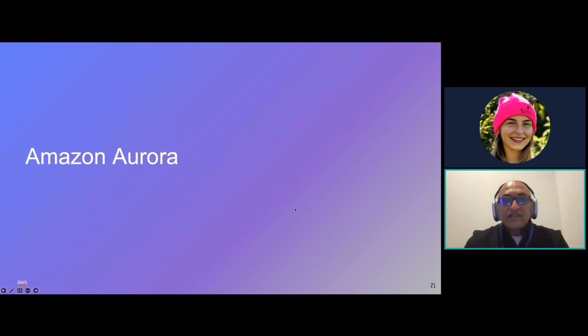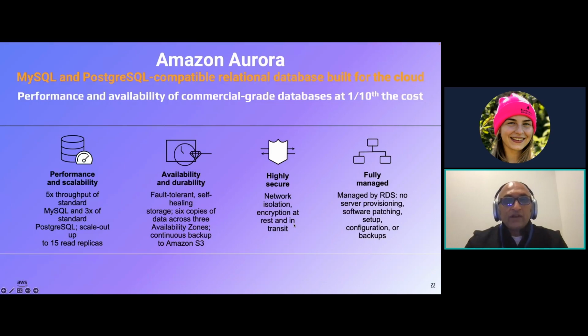So with that, let's take a deeper look at Amazon Aurora. Amazon Aurora is a MySQL and PostgreSQL compatible relational database built for the cloud that combines the performance and availability of traditional enterprise databases with the simplicity and cost effectiveness of open source databases. Amazon Aurora is up to 5 times faster than a standard MySQL database, and 3 times faster than standard PostgreSQL databases. It provides the security, availability, and reliability of commercial databases at 1/10 the cost.